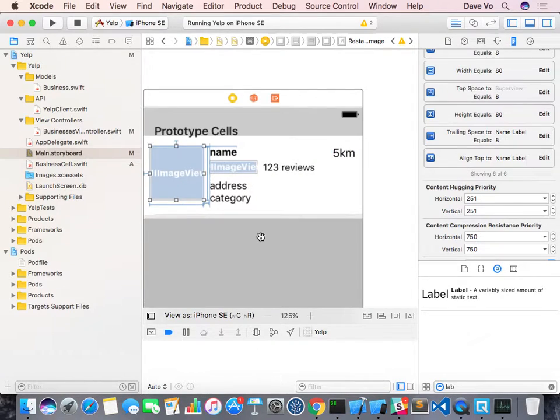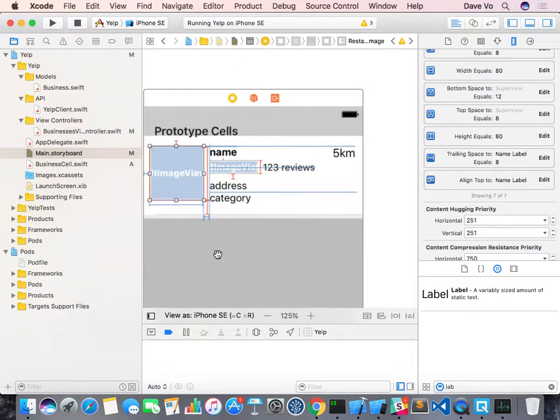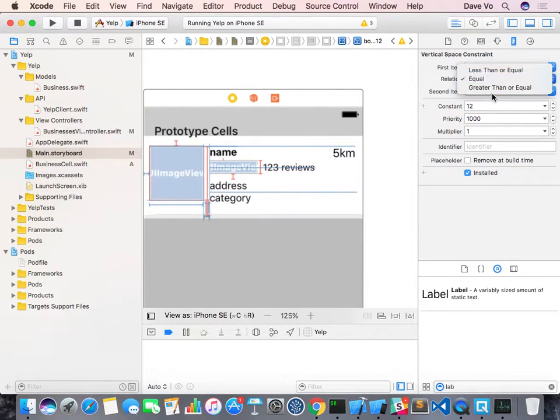Okay, let's go back. Now for the image view, I want to set the bottom constraint. I say I want at least some gap from the bottom of the image view to the edge of the table view cell. So for example, I want at least 12. I don't set a fixed margin, I want at least 12. When I say at least, it means you need to set that to be an inequality, right? So I want the bottom of this one to be at least 12 pixels from the edge of the cell.